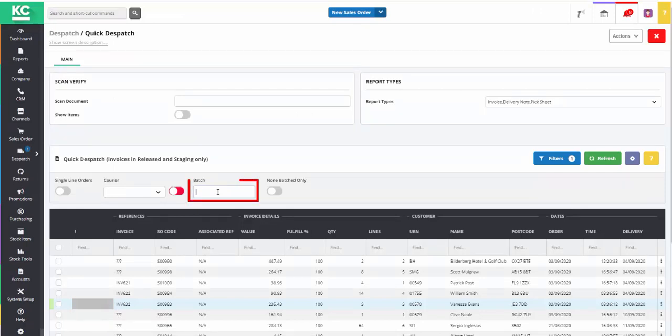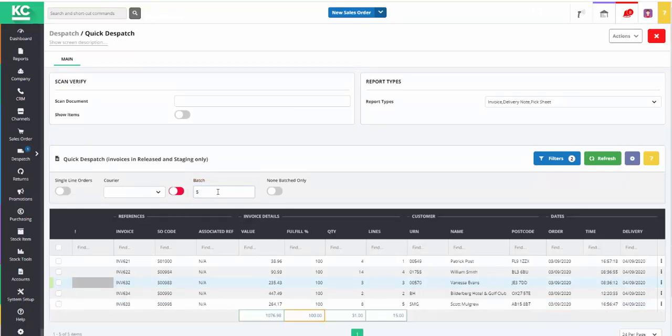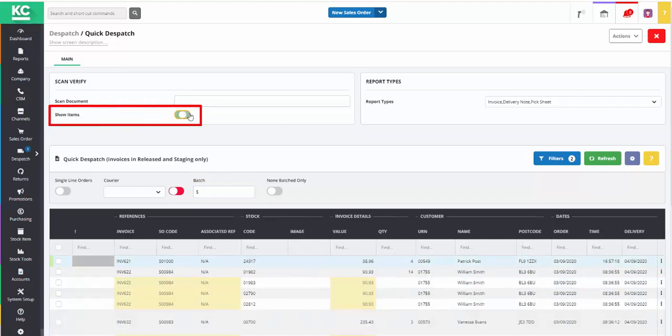You'll see we can now filter the grid by the batch number we created earlier. We can also use the Show Items button to view the items on each order in the grid. This can be particularly useful when deciding on which courier to select, for example.